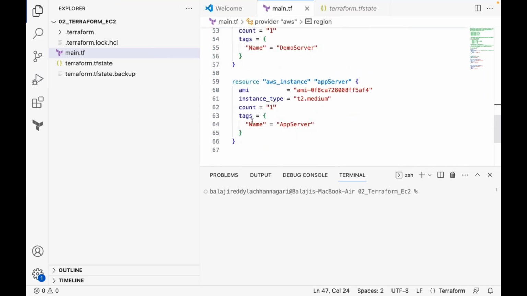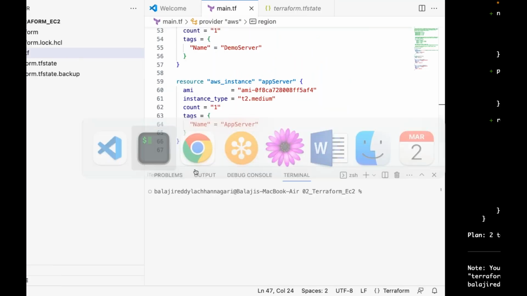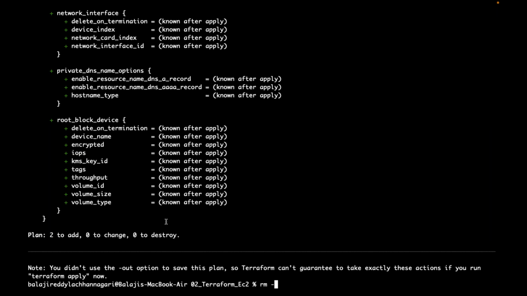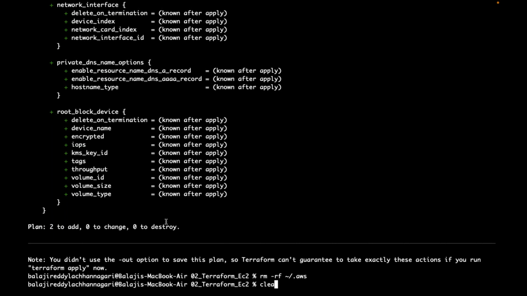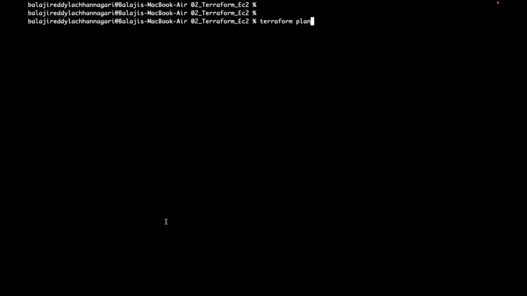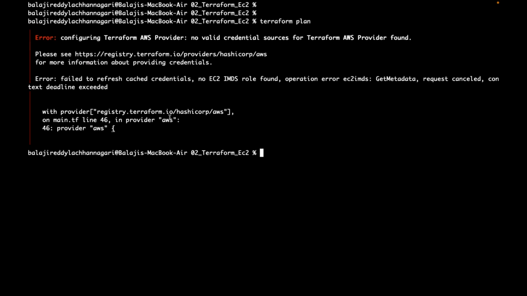But let's say your profile has a different name. Let me show that. Let me remove that .aws folder where I have the config file and credentials file. Now, if I run terraform plan, there is no default profile in the default files. That's why it is not going to work, because I deleted the credentials file, so it is not there.